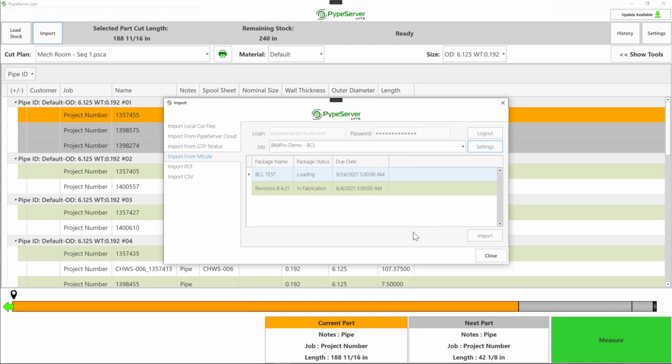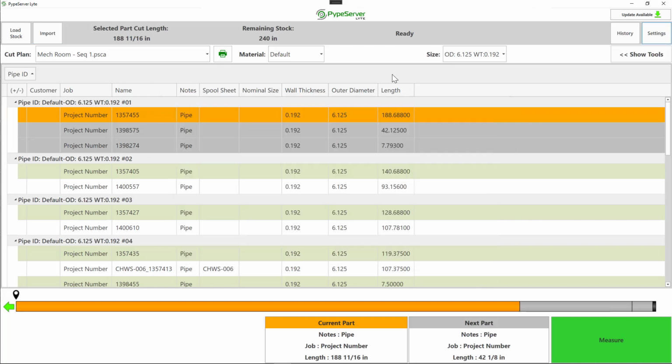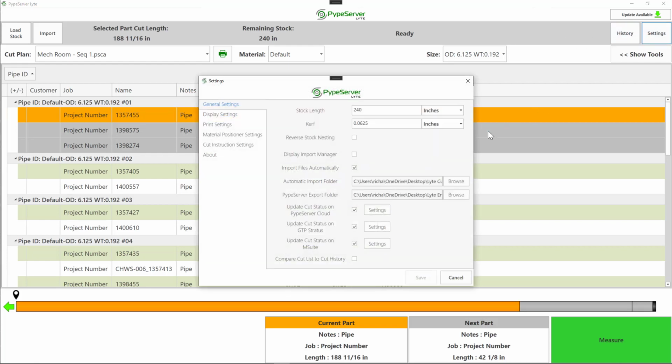Now, all of these importers are provided at no additional cost than the monthly or annual PypeServer Lyte subscription. Now, on completion of cuts, each of the supported services allows cut status to be reported. Use the checkboxes found in the Settings menu to turn on status reporting.